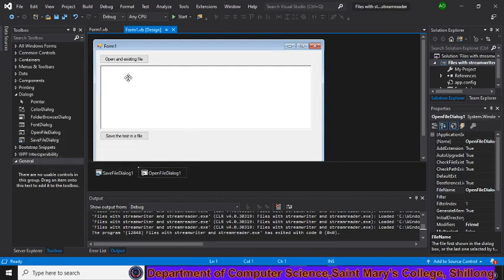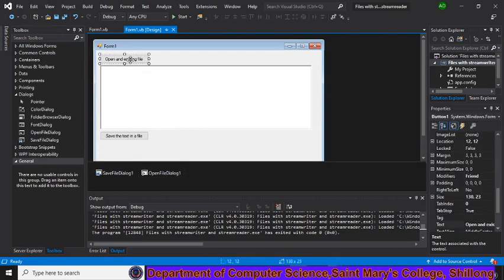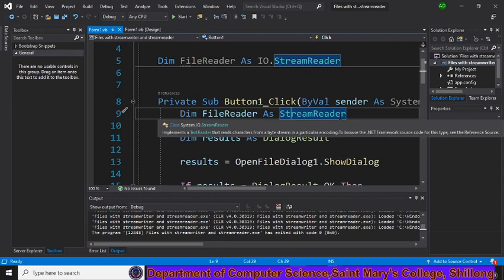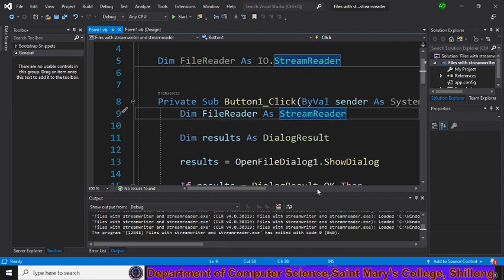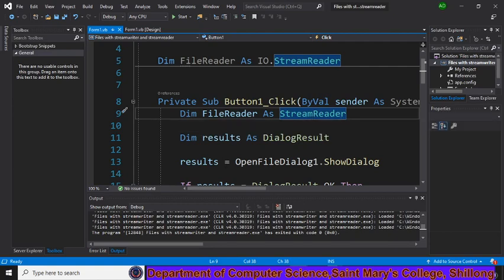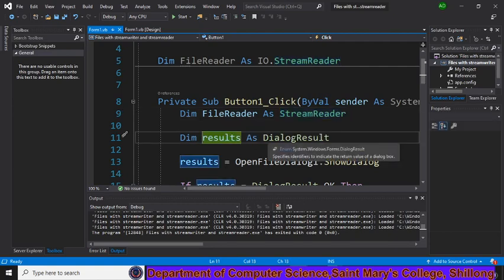But to make it appear, you have to write certain code. So let me show you. First of all, we'll try to open the file. If I click on this one, we have a file reader. The job of the file reader is to read a file from a particular stream. This file reader is actually a stream reader, meaning it will help us to read from this stream. Now this stream we have to connect. These results are dialog results. So what is a dialog result?